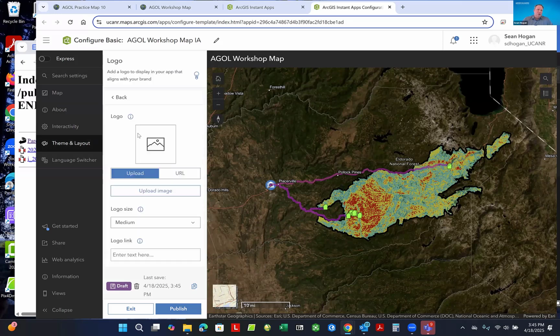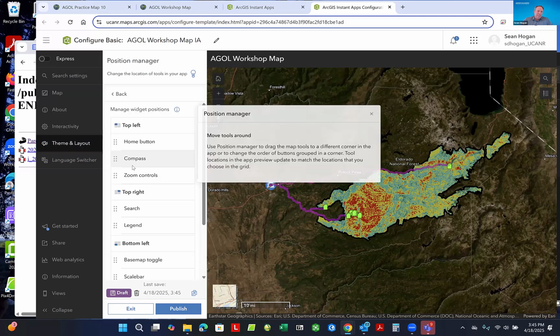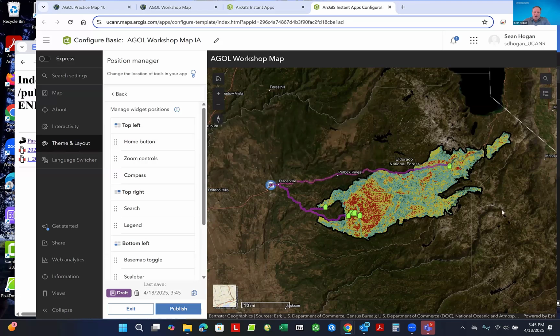You can add a logo in there if you have one for your organization or whatever, something that's important to the map in some way or another. You can add that in there. Position manager, this is actually useful. You can tell where you want to have the buttons. Say I wanted to have the compass on the top right instead of the top left, I can put it over there. I could put it back where it was before, above the zoom controls, under the zoom controls, so I can adjust where the buttons are on the map.